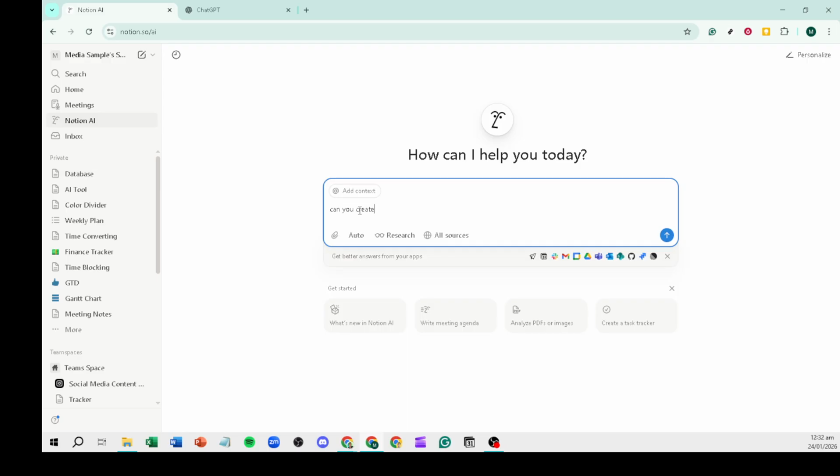Paste your template idea or outline from ChatGPT into Notion AI. Include structure, properties, formulas, and any formatting cues you want it to follow. Be explicit about database names and views to reduce revisions.